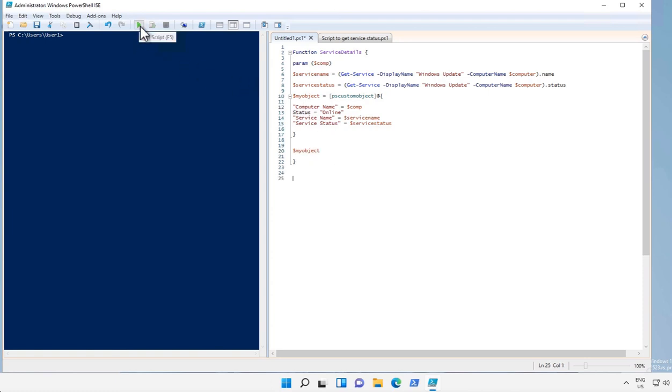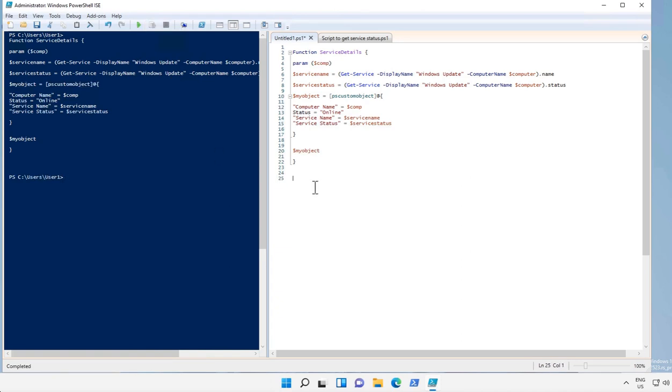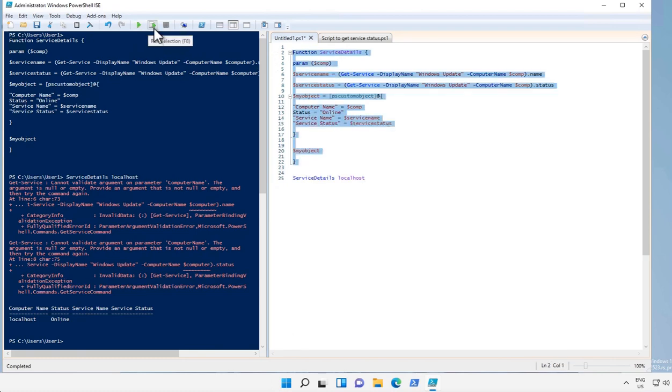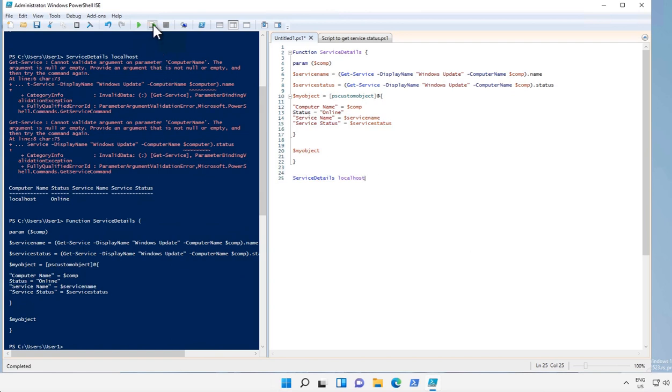Now first we have to load this function, then let's try to run this command for a computer name, or maybe let's see how it looks. Okay, it says computer name parameter. Okay, we have made a mistake over here. We used a different variable, so we just correct it. Now let's reload the function and try to run it.